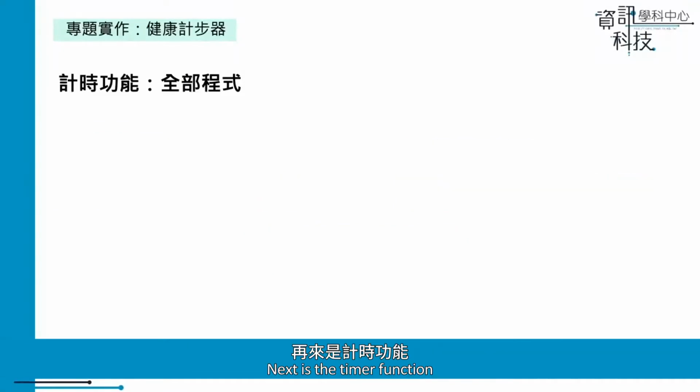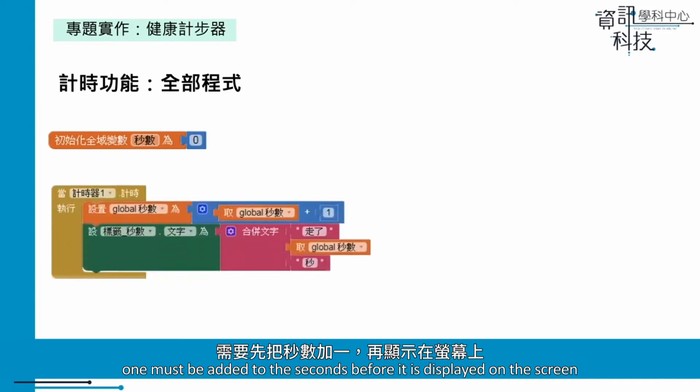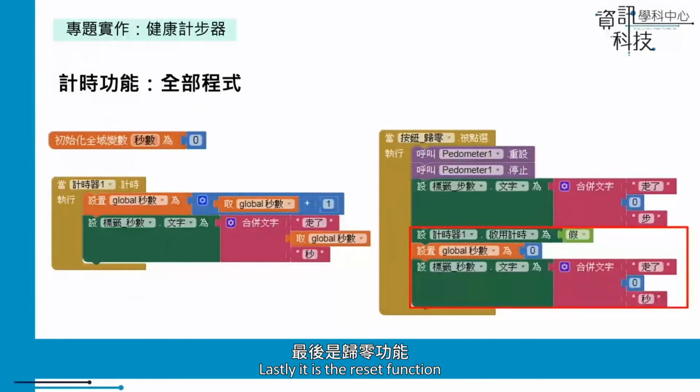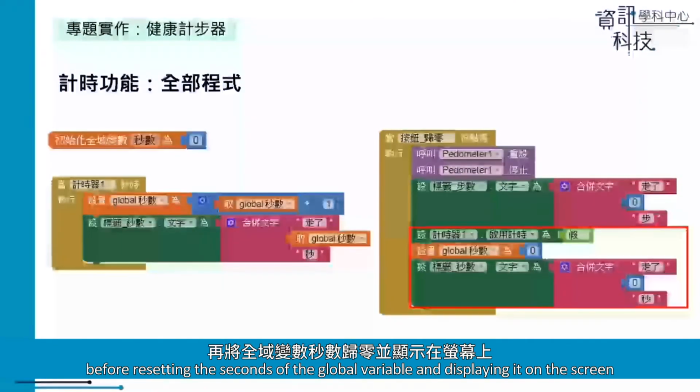Next is the timer function. We first set a global variable to 0. When the timer is started, 1 must be added to the seconds before it is displayed on the screen. Lastly is the reset function. When the pedometer is reset and stopped, besides resetting the steps label to 0, we also need to turn off the timer or set the value to false before resetting the seconds of the global variable and displaying it on the screen.